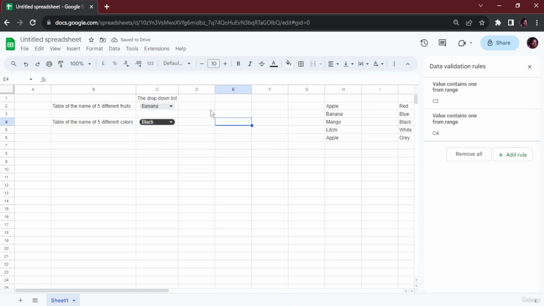So now you know how to do data validation in Google Sheets, and also how to make a drop-down list, or a data validation drop-down list, in Google Spreadsheet or Google Sheets. Now, let's move on to our next lesson of Google Sheets.